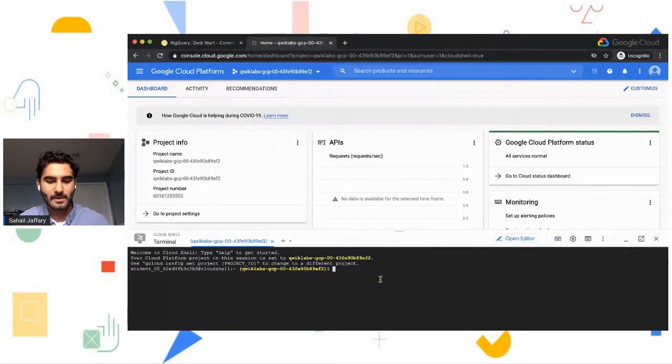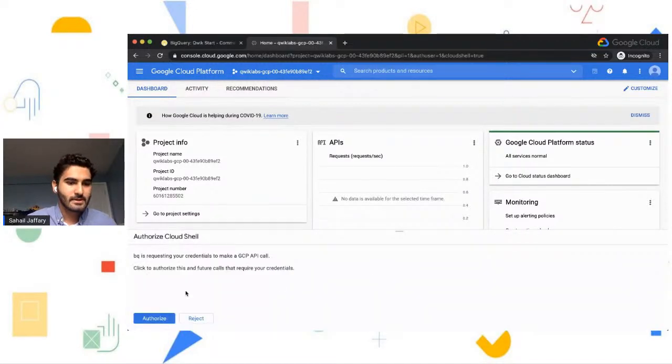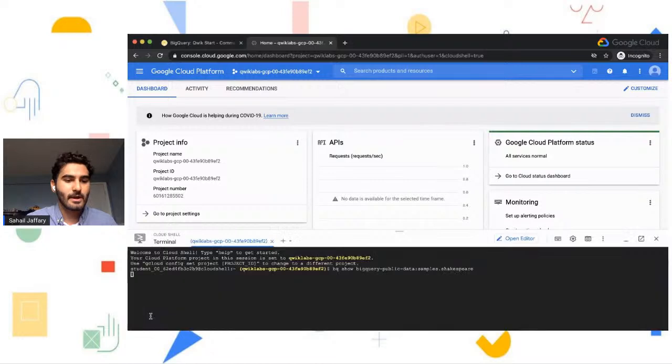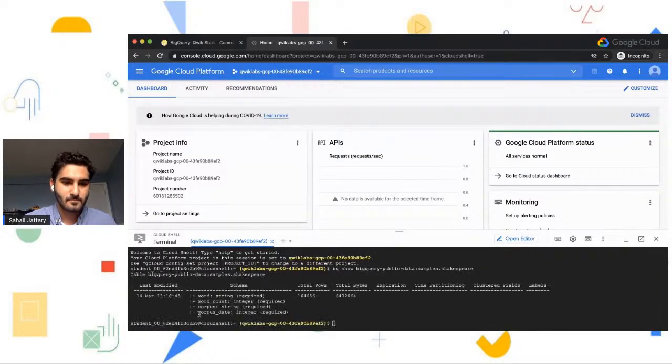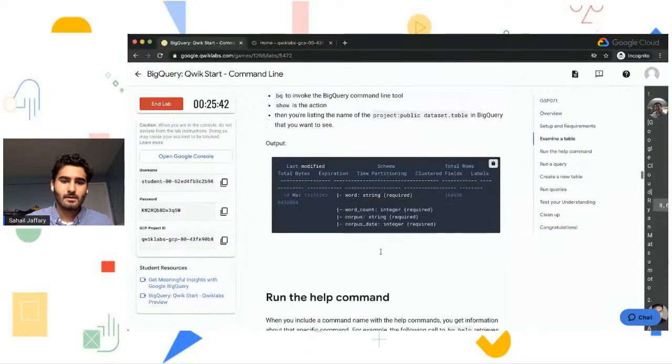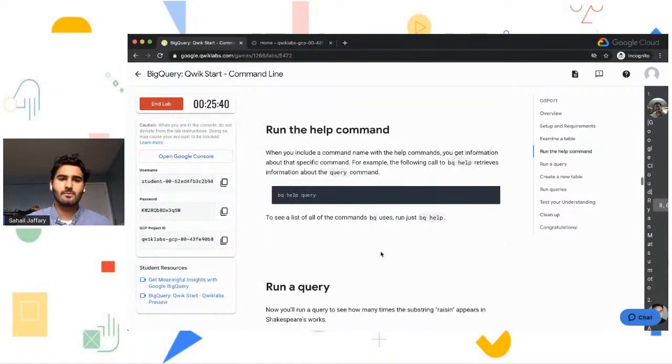So we can go ahead and paste that into our terminal. And it's going to ask you to authorize. Go ahead and press authorize. And you'll see it returned us some information about the table. So we already knew that show required that one extra argument to specify what table we're looking at.